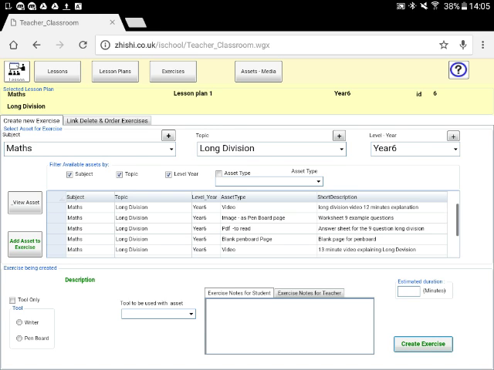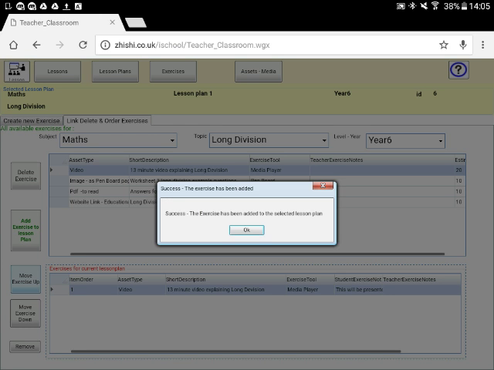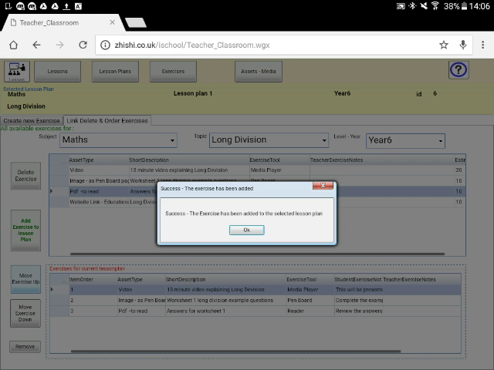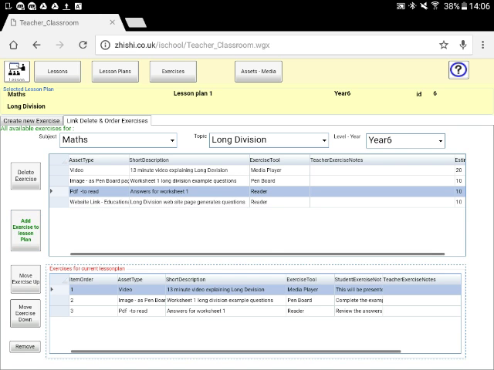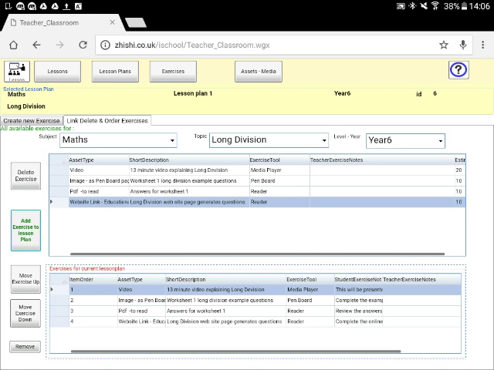So we've created the exercises, but now we need to link them to the lesson plan. Here, we can see our various exercises showing at the top. We need to link them to the lesson plan, and then we can move them up or down to order them depending on how we want them to appear. So I've added the video one, Penboard one, PDF reader, that's the answer sheet, and now the website link.